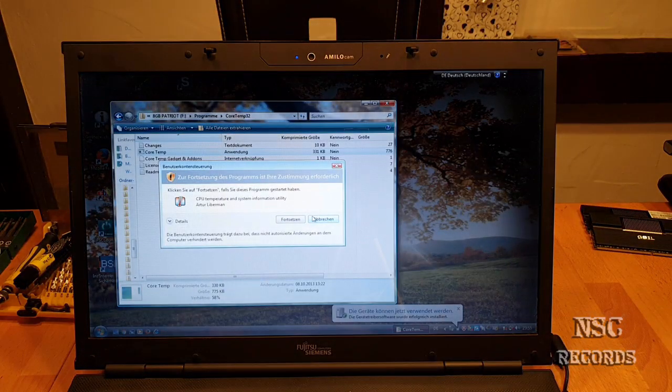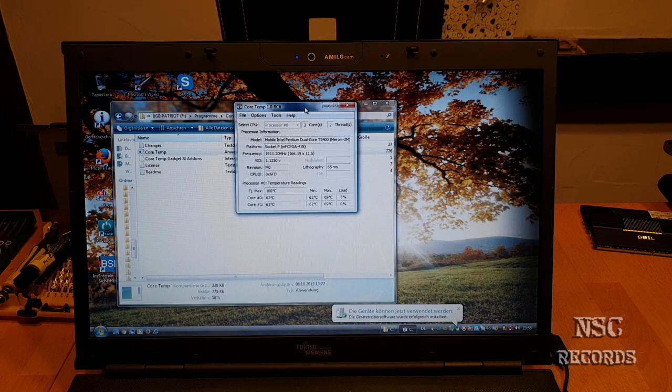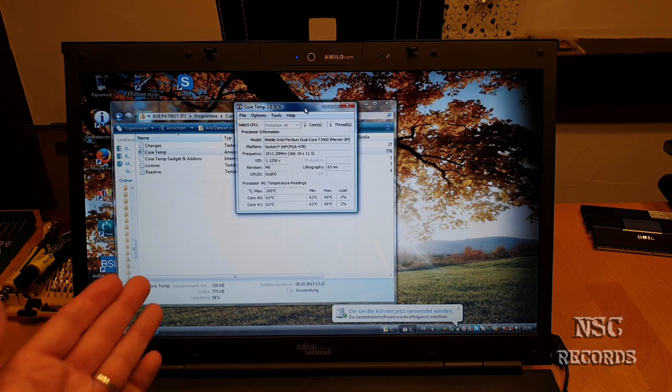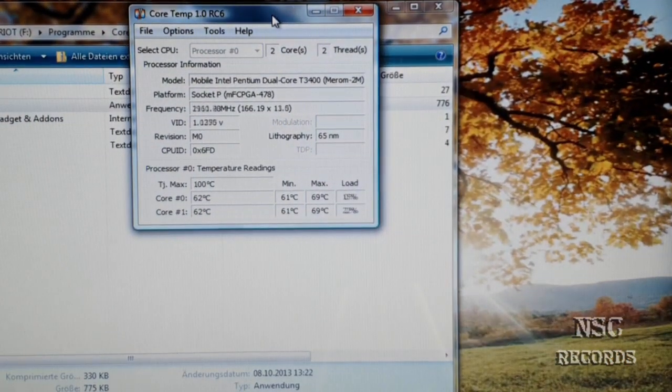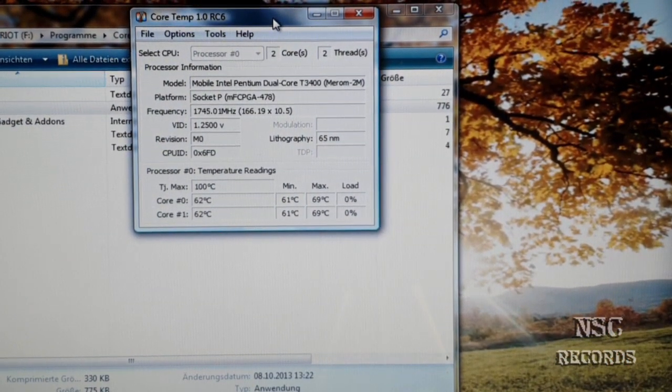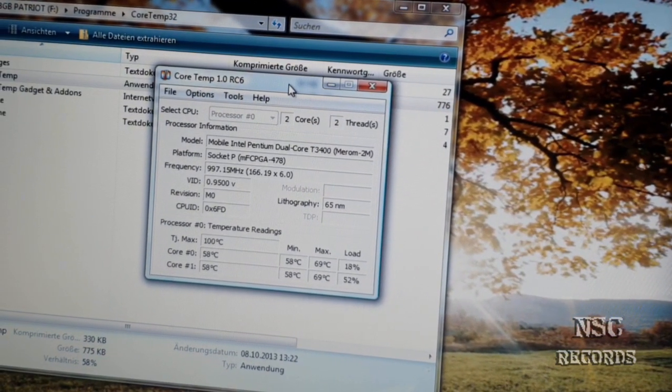So now we will see the temperatures. We are already at 70 degrees. Ooh, 70 degrees. Nearly, because we are running now at 62. Wait. So here we go. Let me just focus here. It's not that good in my eyes, because a great notebook should run at about 45 to 50 degrees. Now we are already running at 61 degrees. So this could be the first problem. We are talking about an overheating computer.